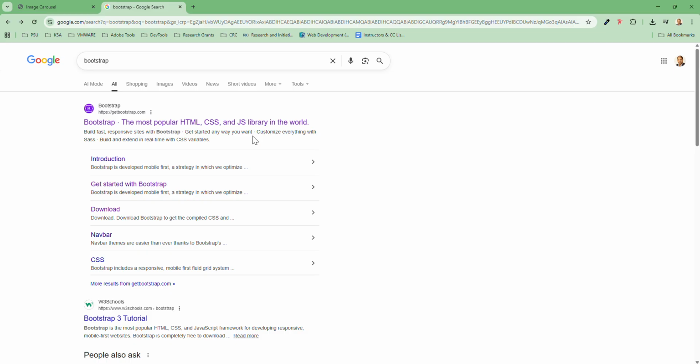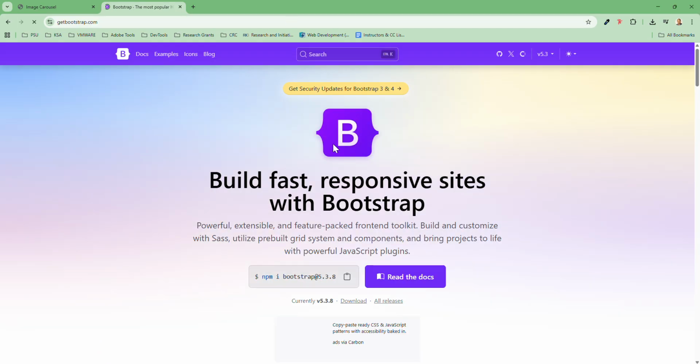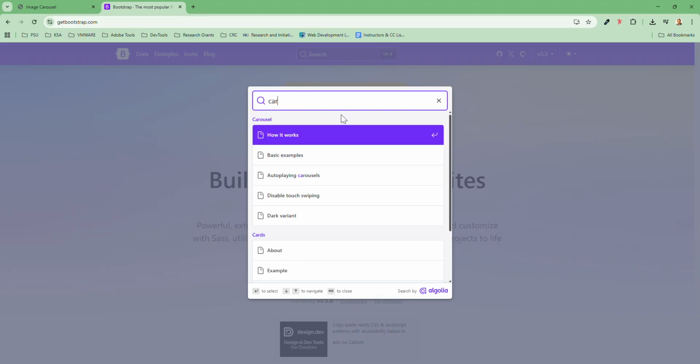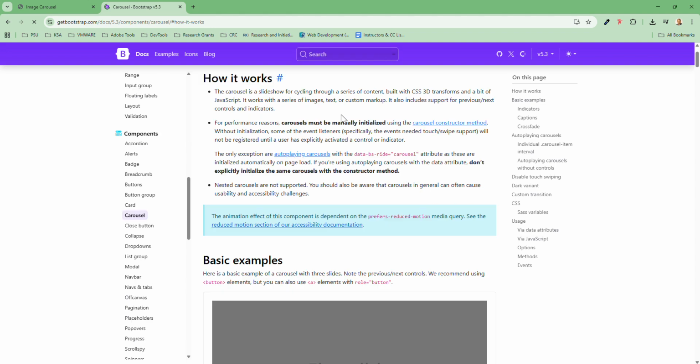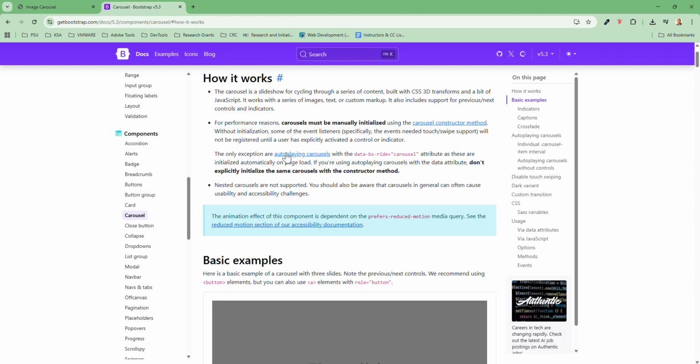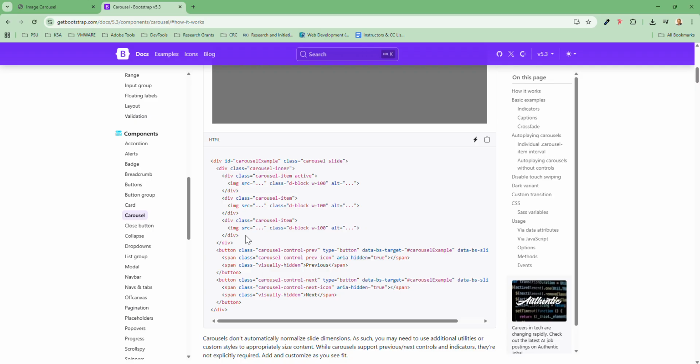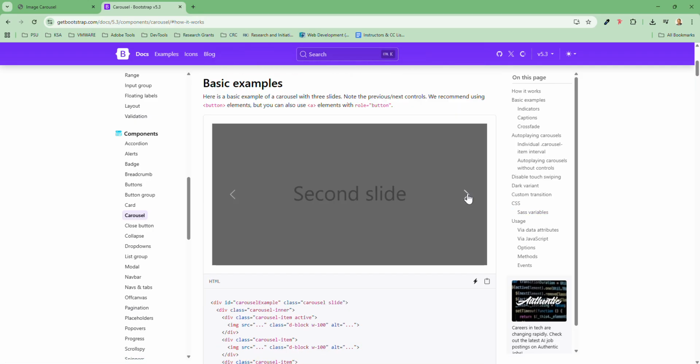So how can we do that? I just open google.com and search for Bootstrap. When I go to the Bootstrap home page, we come down here, and here you can search for carousel. When I press enter, it takes me directly to the documentation of the carousel. Here are some basic examples, and they also give me the code.